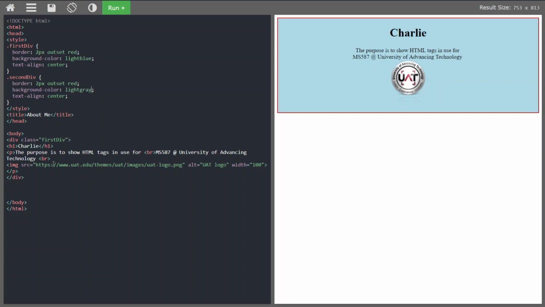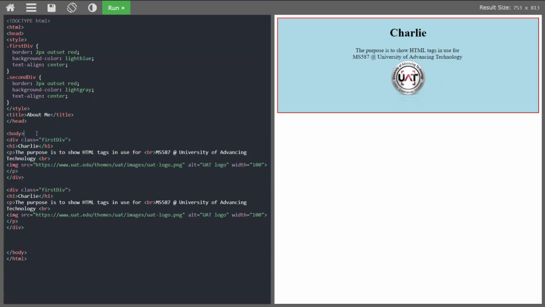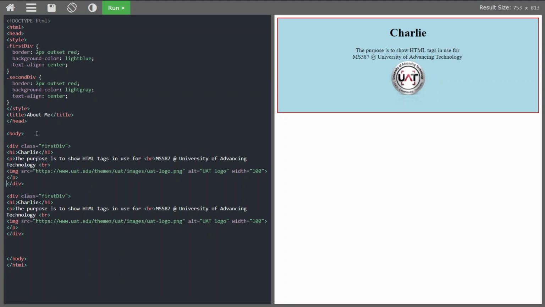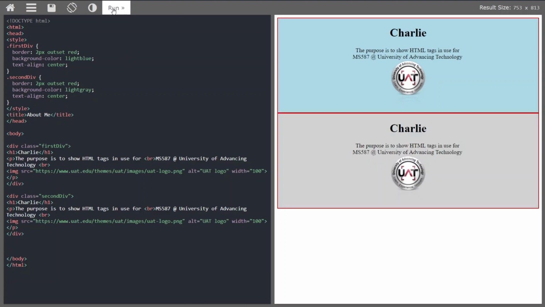And the text we're going to use, the nice thing about this is once we've done one, we can copy that div down and we can reuse it. So now the first thing we're going to do is call this next one second div. Now, if I change nothing, we should see the same thing, but it should show up in gray. And there we go.